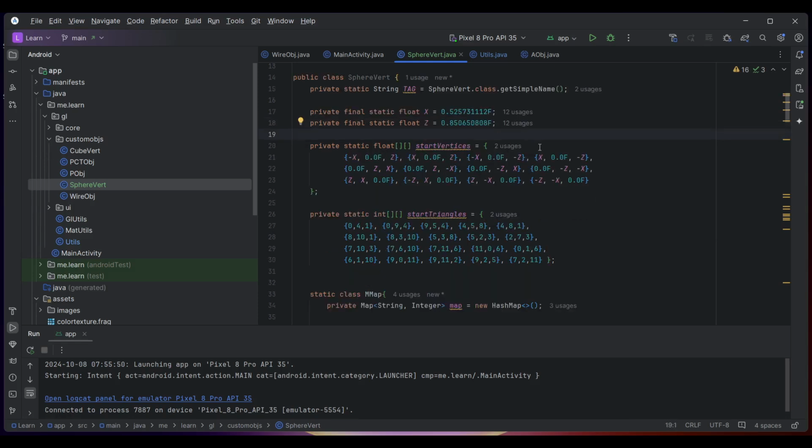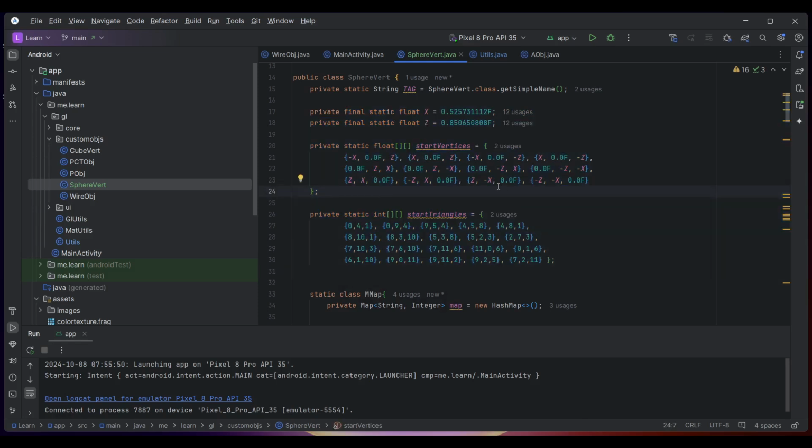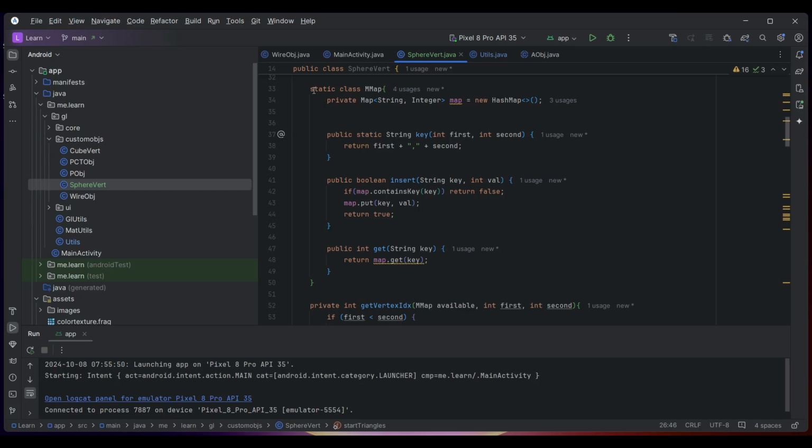For creating the icosahedron, I have added this static code here. In this static code, we first create the vertices of this icosahedron. So those are 12 vertices, and then the 20 faces, so the 20 triangles of this icosahedron. Then I also created this class here, a static class. It means that although it's included inside this SphereVert, it does not use any member variables of this SphereVert class, so it's independent of SphereVert.